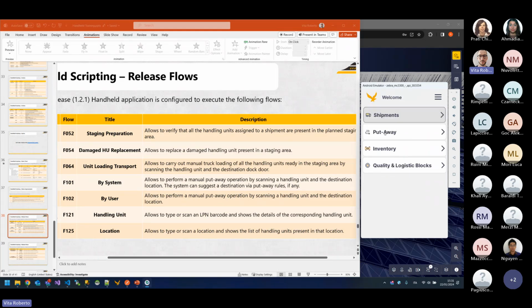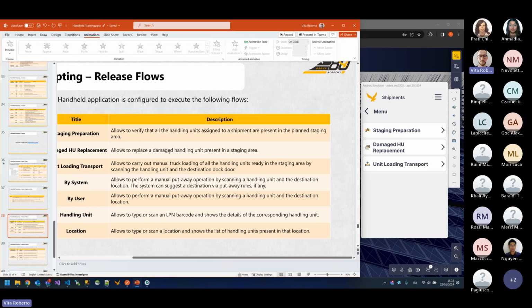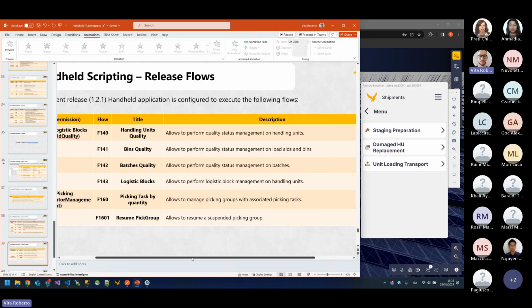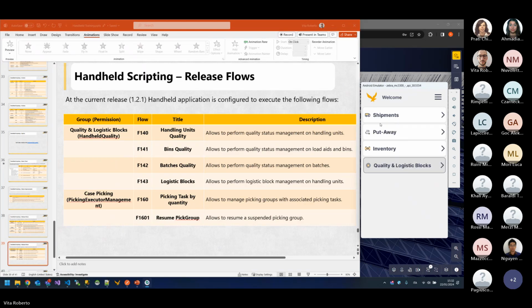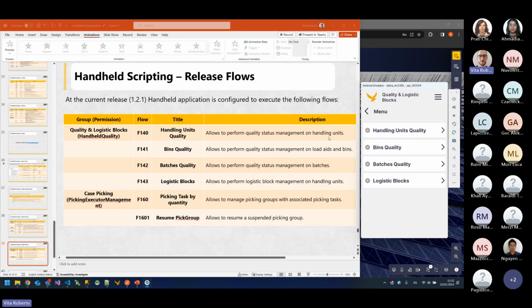Of course, we have all the flows to manage shipments. That's on the next slide. So we have three flows to manage shipments, so we can verify that all the handling units assigned to a shipment are present in the staging area. We can replace a damaged handling unit in a staging area before it gets shipped. We can carry out manual truck loading of all the handling units that are present in a staging area, scanning a handling unit and the destination dock. And, as I said earlier, quality and logistic. So, for example, we can perform quality status management on handling units, load dates, pins, batches, and perform logistic block management on handling units with these flows.